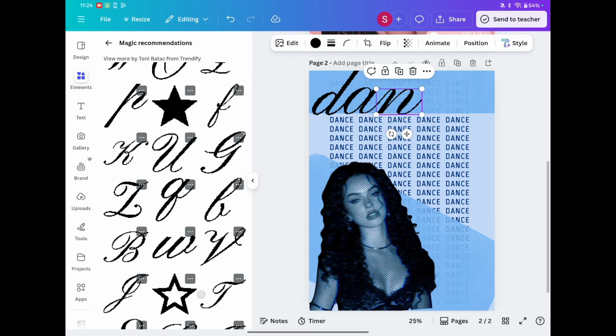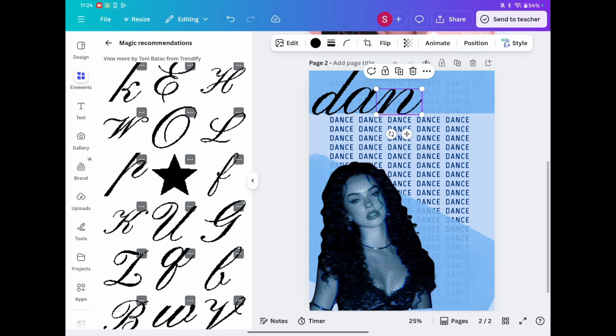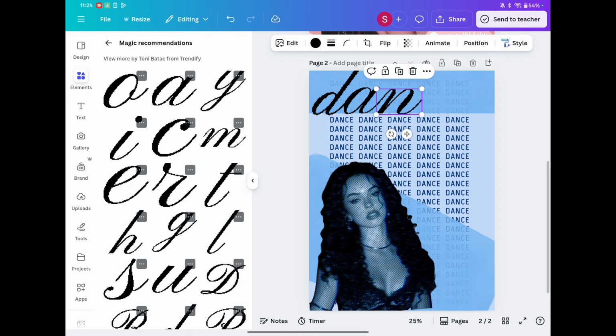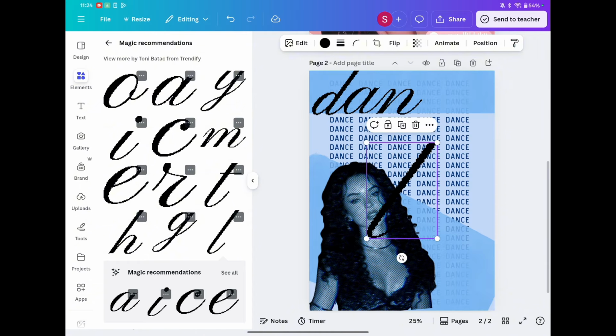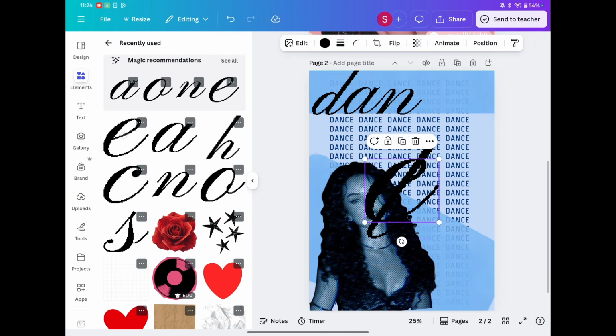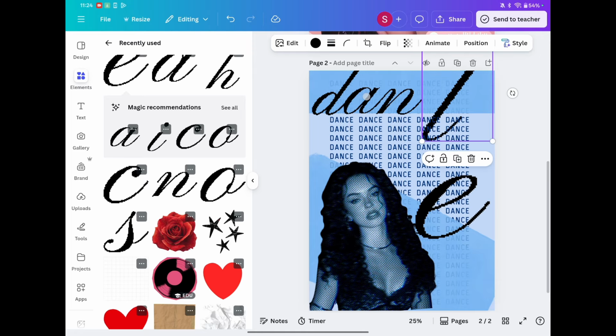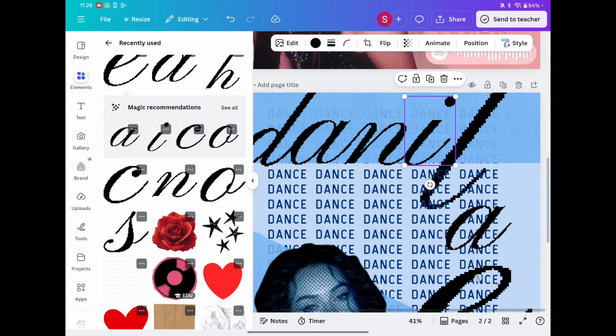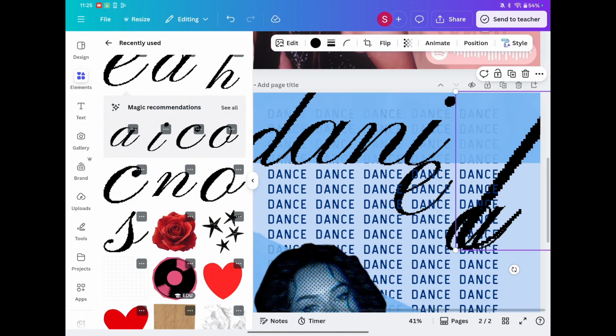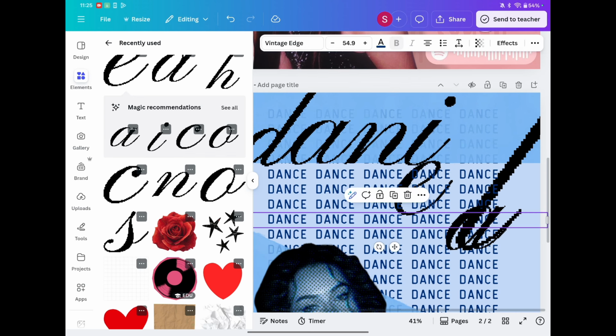The thing is that it takes forever to find all the letters. I don't know why they don't just arrange it in alphabetical order, but I was struggling to find an I, and there I go, eventually I find it. So now I'm just arranging all the letters to the size that I want.